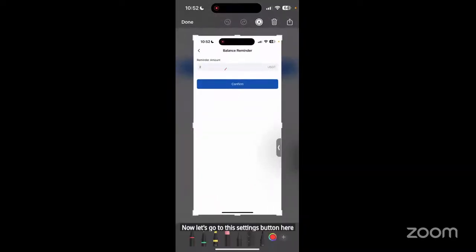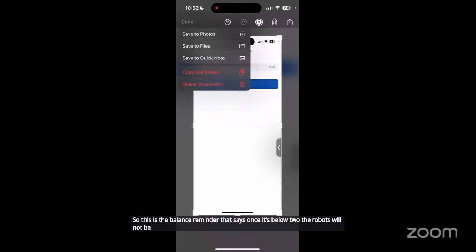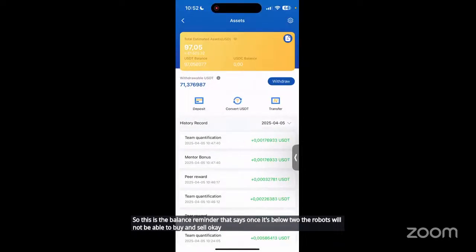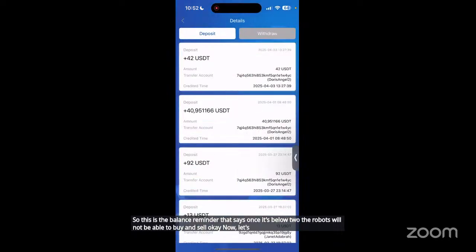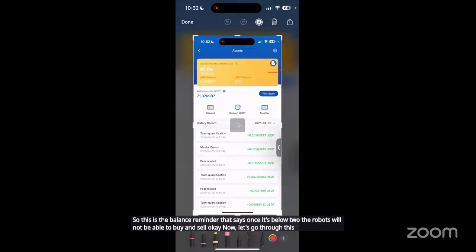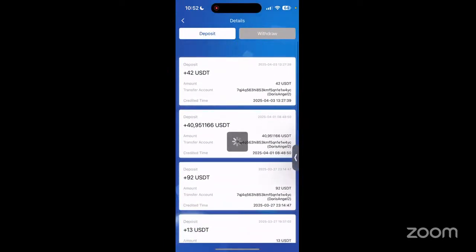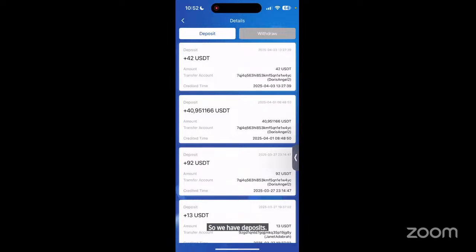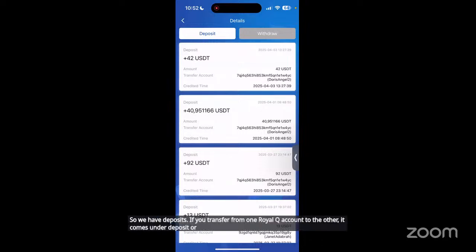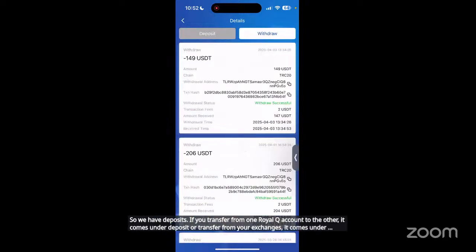So this is the balance reminder that says once it's below 2, the robot will not be able to buy and sell. Okay. Now, let's go to this button here. So we have deposits. If you transfer from one Royalq account to the other, it comes under deposit, or if you transfer from your exchanges, it comes under deposit. Now let's go to withdraw.